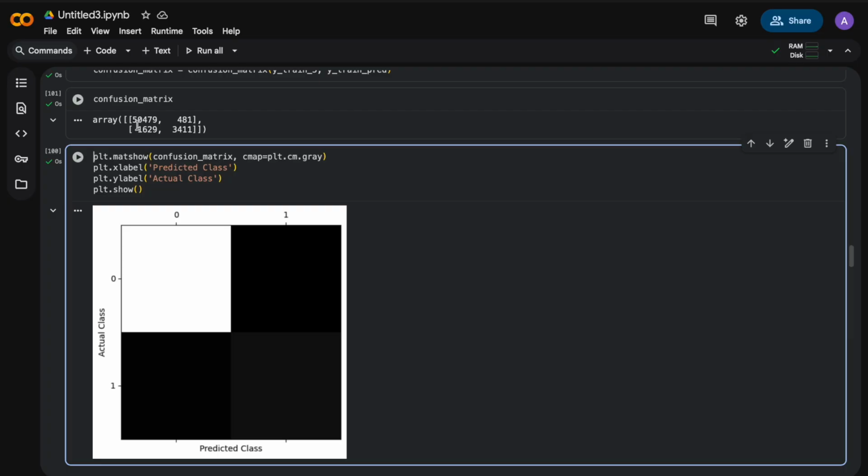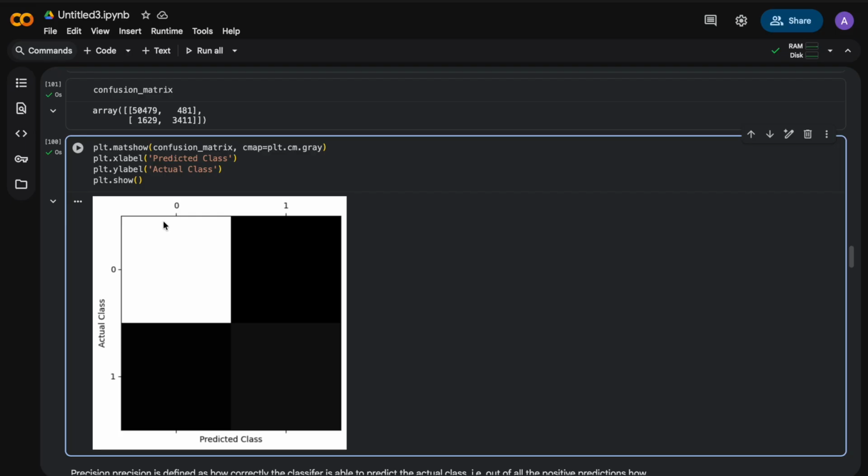As you can see, 50,000 is a much bigger number than all these three numbers combined. So this means that most of the non-5 digits were correctly classified as non-5 by our classifier. And this column over here basically signifies the rest of the numbers which were non-5, but the classifier incorrectly predicted them to be 5. So that number is 481. So there were 481 numbers which were non-5s, but our classifier had classified them to be 5.